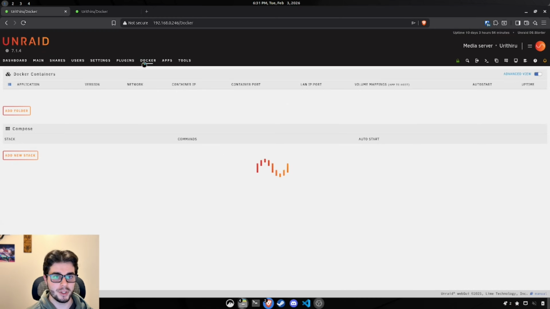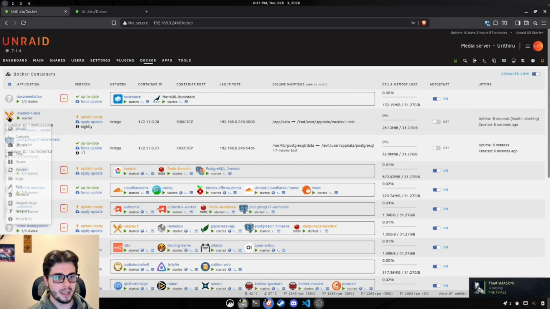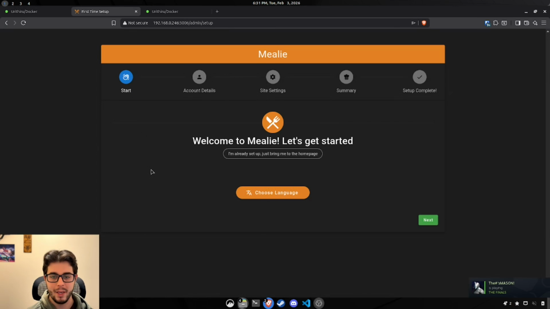So if we go back over to Docker, we can click on this icon and go to the web UI. And this walks you through the initial setup for your Mealie instance. So go ahead and go through that with all of the settings that you need and configure how you would like. And then you'll be good to go. That's just getting Mealie up and running quickly. So you should be able to add recipes, you'll be able to scrape recipes and everything like that.